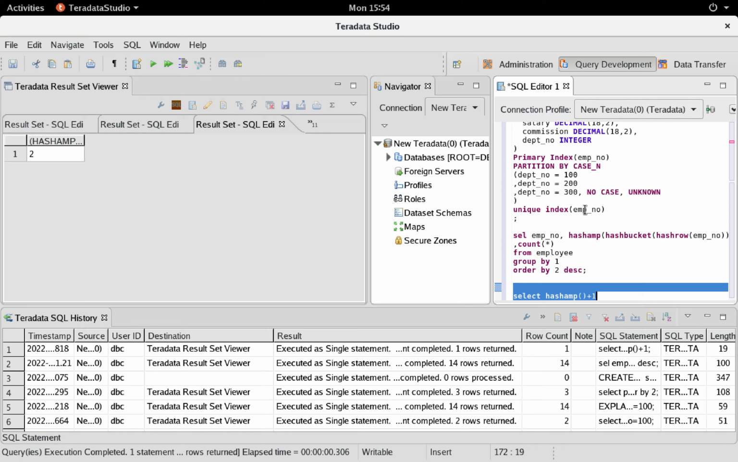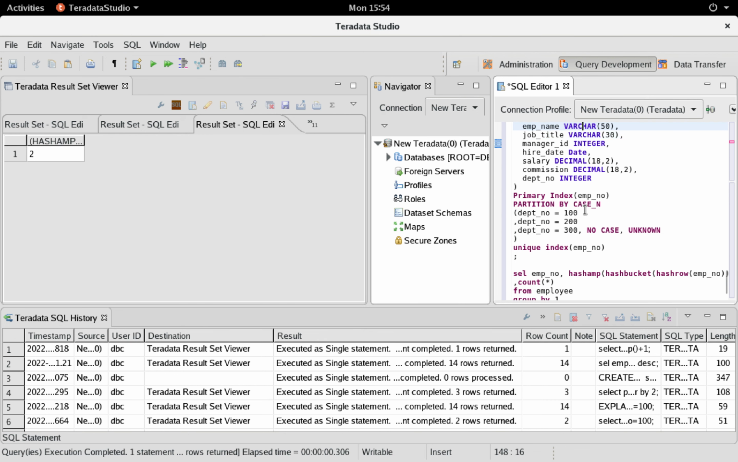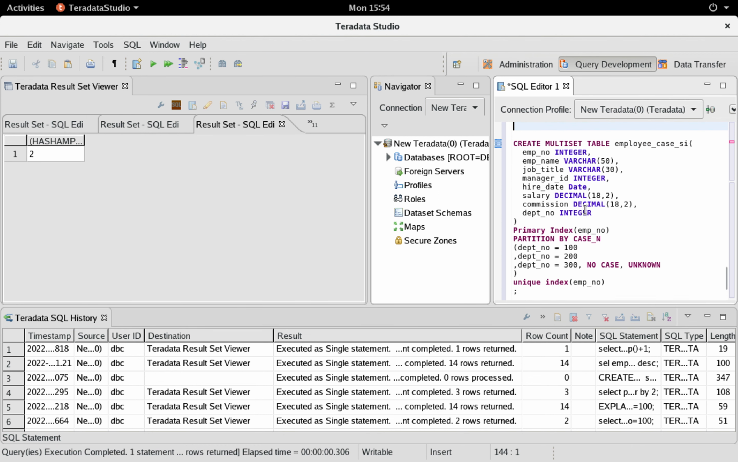So probably that's it for this session. I have not rushed through the things. Yes, this is one interesting case wherein we create a PI and create an SI on the same column as the primary index. But yes, this is possible. That's it from me. Thank you.